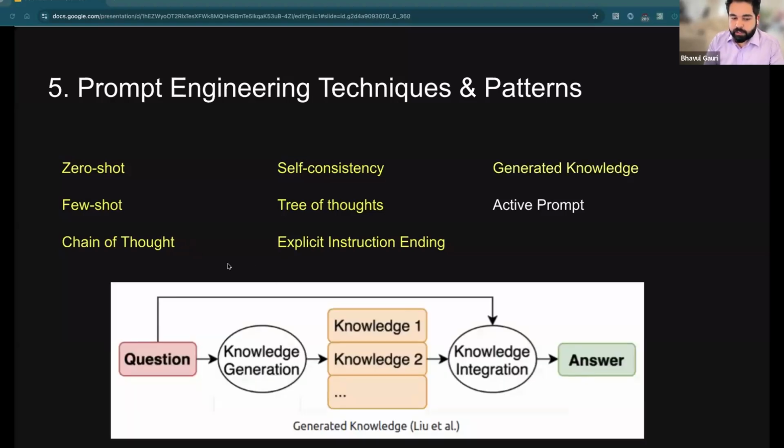Then you have generated knowledge. The whole idea here is sometimes LLMs aren't that great at answering directly, and you may not be able to get the few-shot context always, which is relevant. So how about you use the same LLM and ask it something like, hey, for this question, can you generate a hypothetical answer, right? Or 3 hypothetical answers, right? And then those become your generated knowledge.